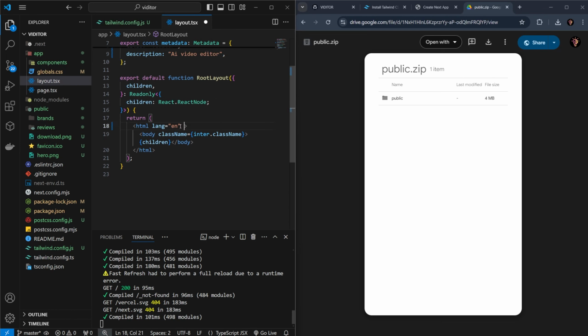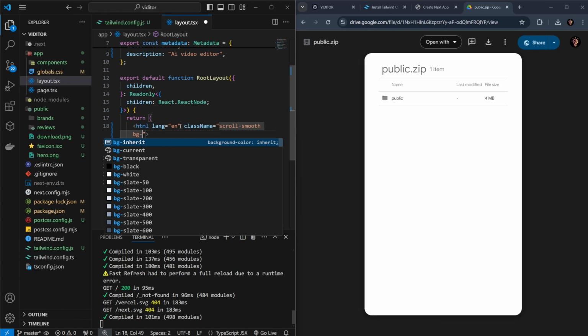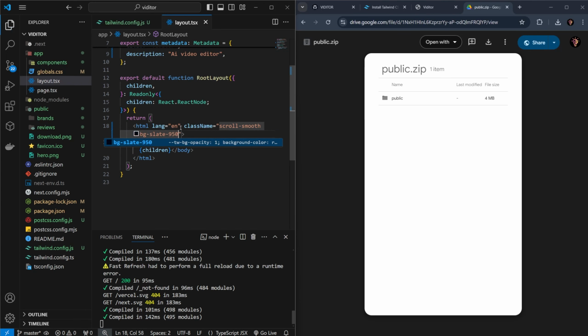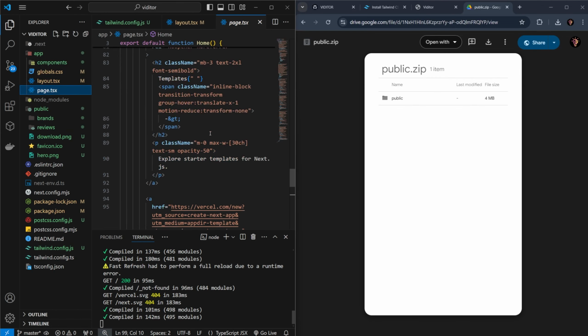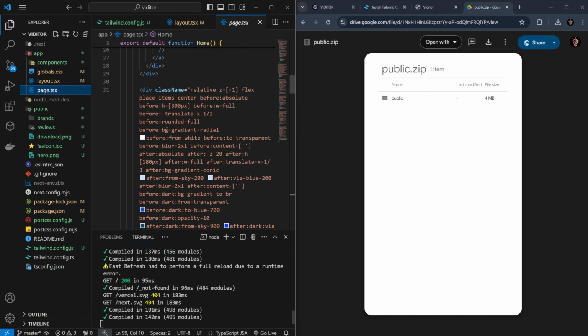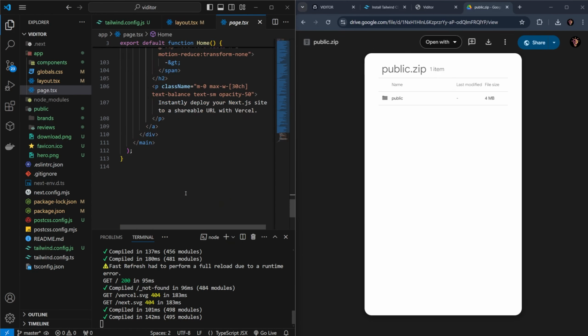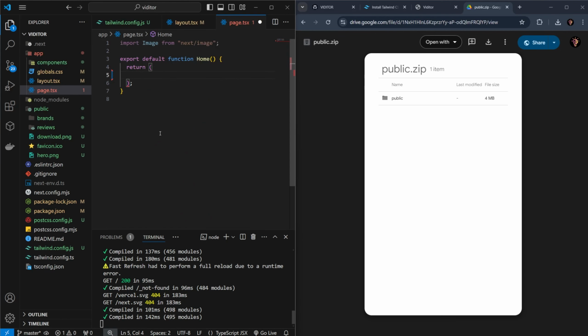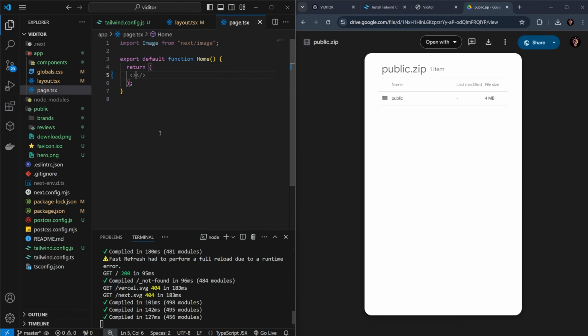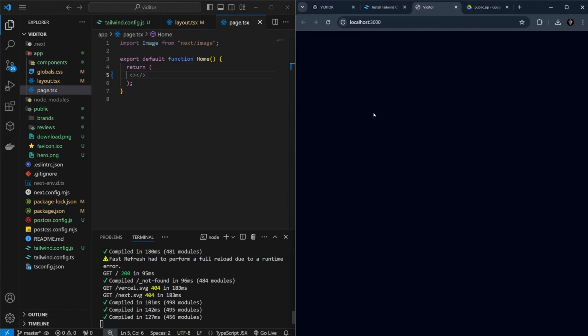And let's also add some styles to our HTML tag. So write class name equal to scroll smooth. And also let's add a background to slate 950. And save it. Then go to the page.tsx and delete everything we have here. Delete and replace it by empty component. And now we have an empty page to build our application.